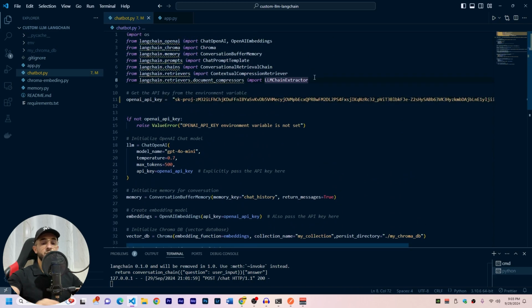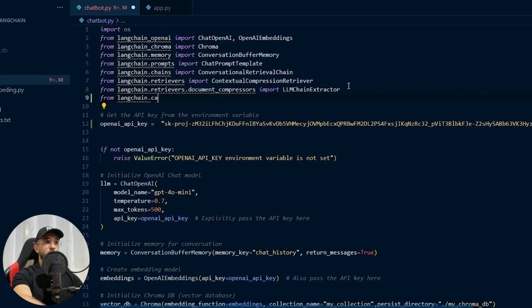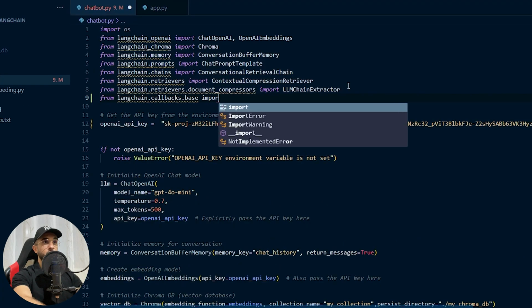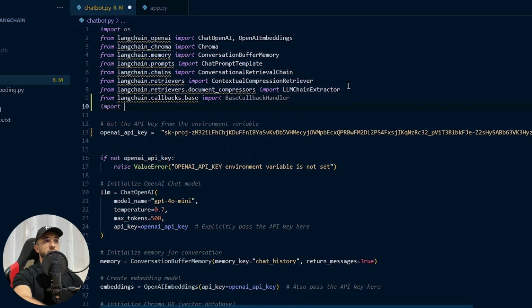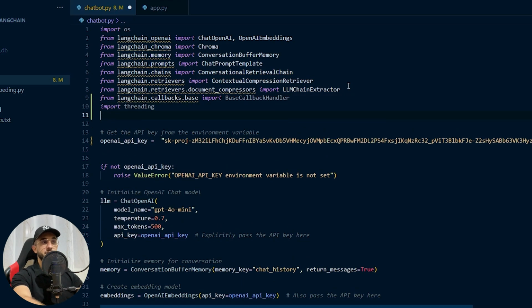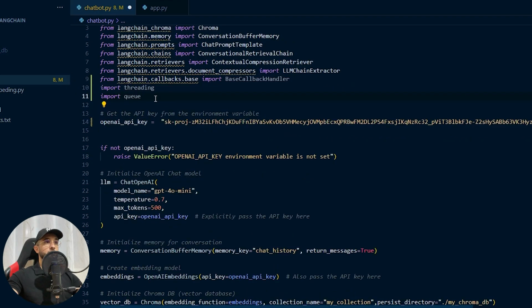We have to make some modifications, and first we have to import some things that we need. The first thing is a handler that we will have to modify, but first we have to import it from langchain.callbacks.base, import BaseCallbackHandler. We also need threading to run different processes at the same time, and we need queue, import queue. Okay, so we are good with the imports.